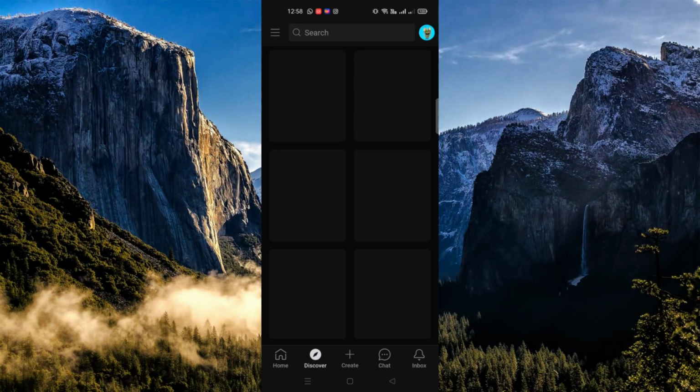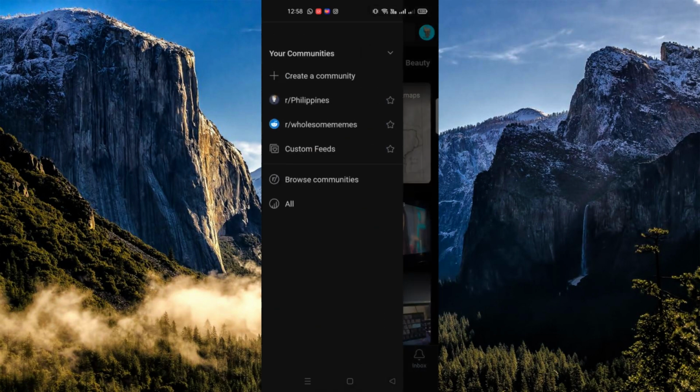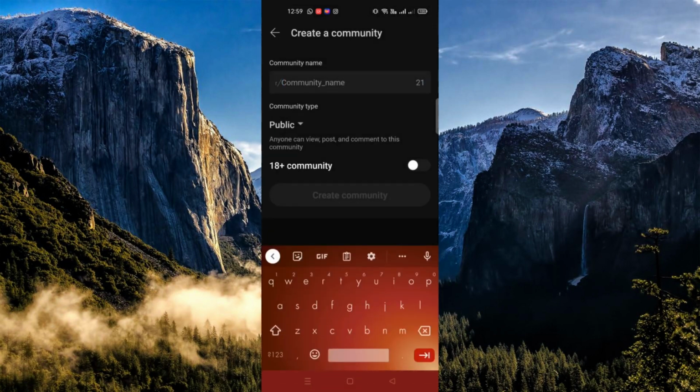What you need to do is to open the application first, and on your homepage click on the menu bar on the upper left corner rather, and click on create community on the panel provided. Here what you'll do is to input your community name.